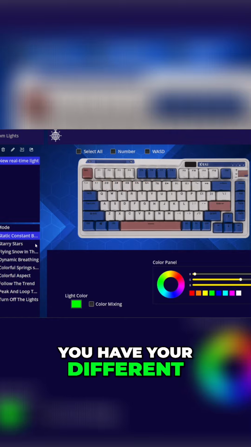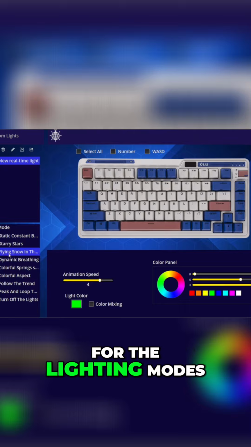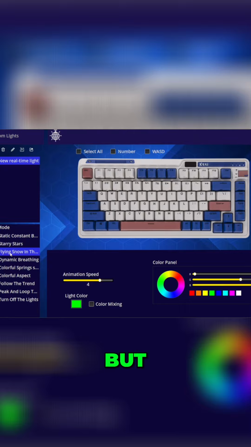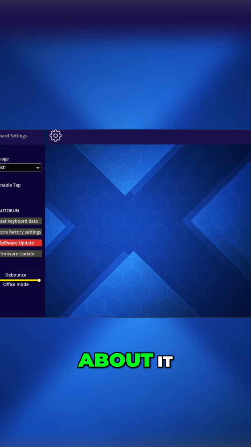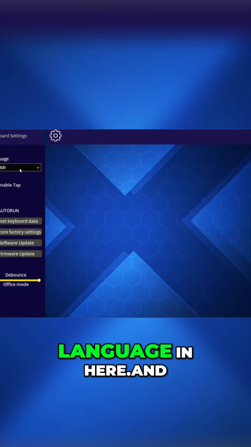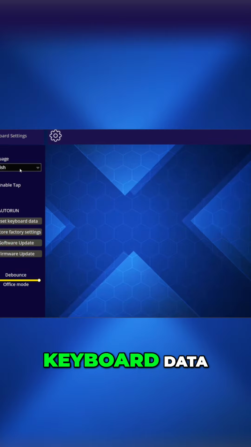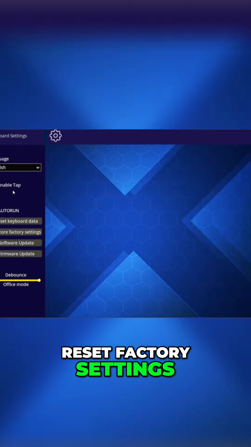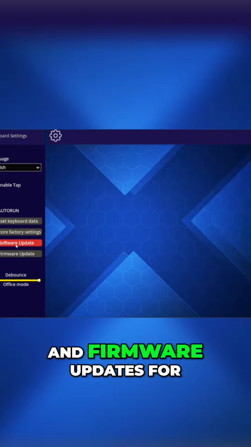And of course, you have your different effects for the lighting modes you want to get into, but there's already a bunch of presets, so if you don't want to go through all that, you can just pick a preset and go about it. Now, you do have the language in here, and you have your reset keyboard data, reset factory settings, software updates, and firmware updates for the keyboard.